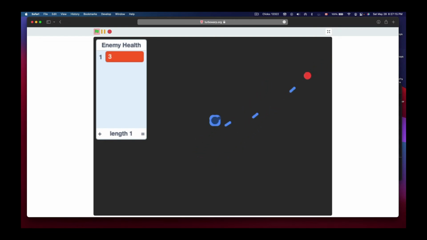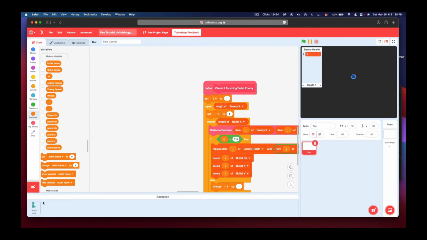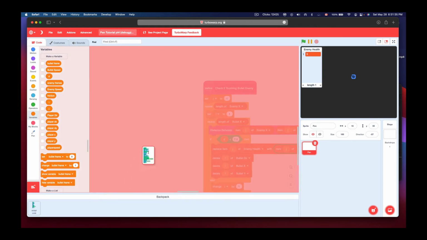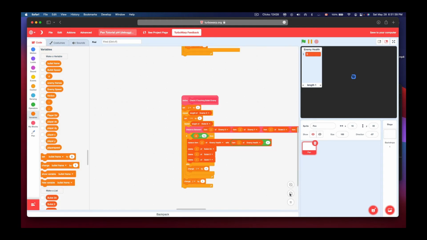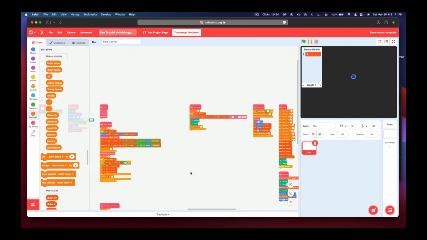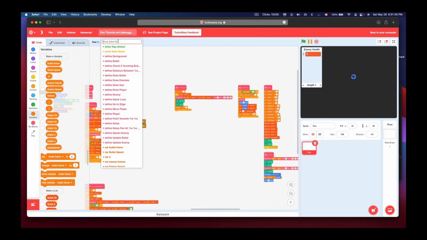So how do we make a health bar? Now, I have a backpack script for this, but I'm probably going to grab that because I forgot how to do it since I haven't done this in a while. But anyway, I'll read you the script so you can follow along. So inside game loop, I want this health bar to be behind everything except for the background, right?